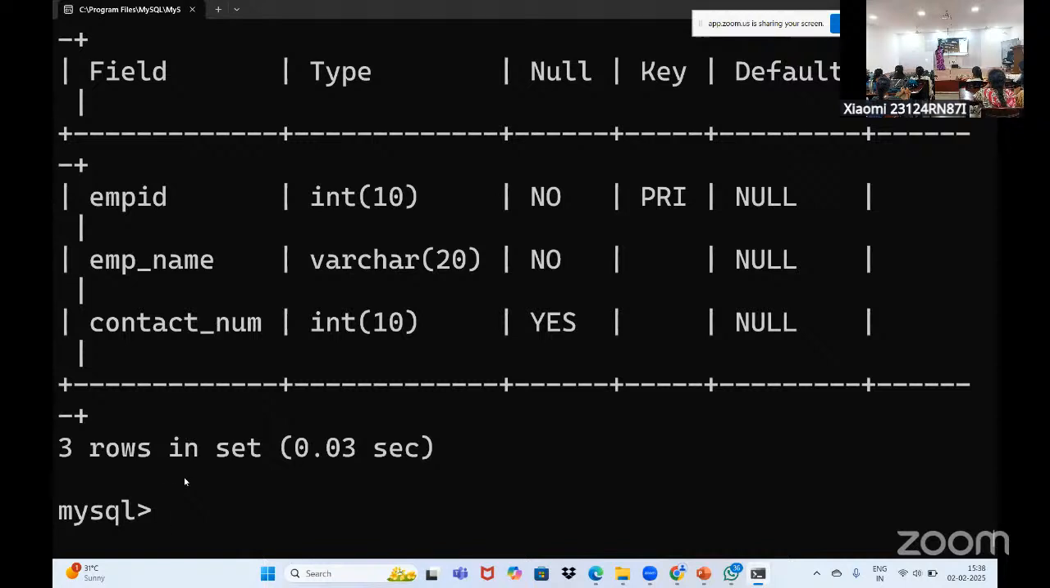నేనేం పెట్టాను ఇక్కడ కండిషన్? Primary key. Is it clear? Yes or no? Next, what is the second field name? Name, varchar. Here also it is not allowing null. Why? I kept one constraint, not null.